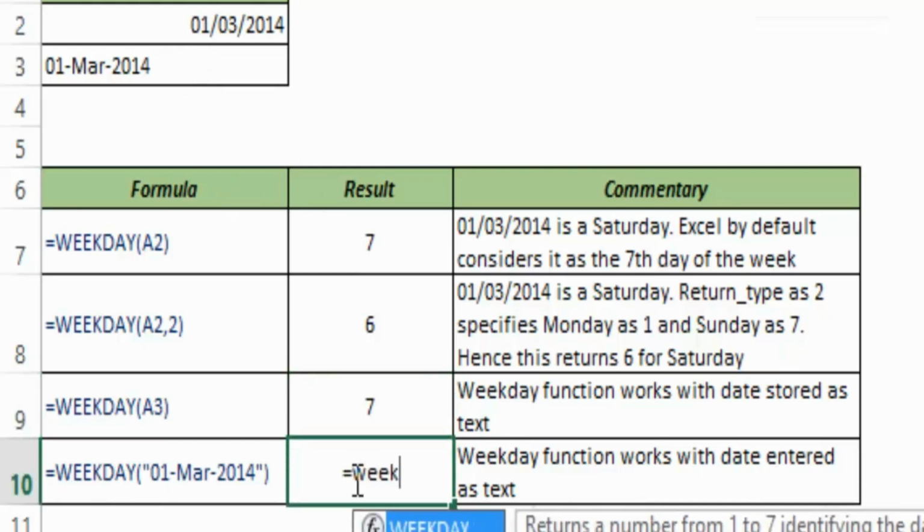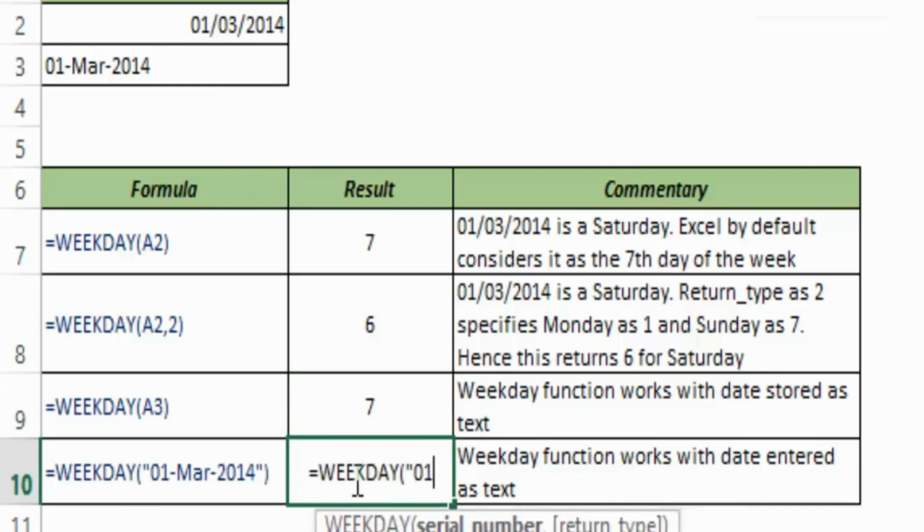To make this more clear, let me manually type this in the formula. So I type 01 MAR 2014 within double quotes, and now when I hit control enter, this gives me 7. So the weekday function can work with serial numbers, dates, as well as text that is formatted in a date format.